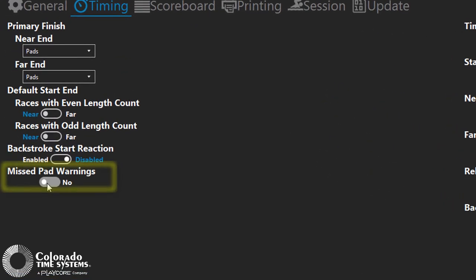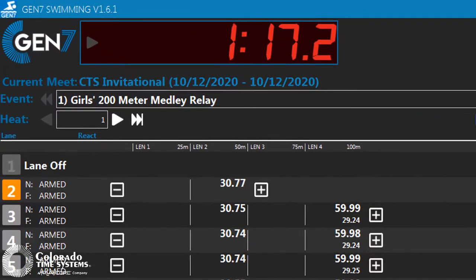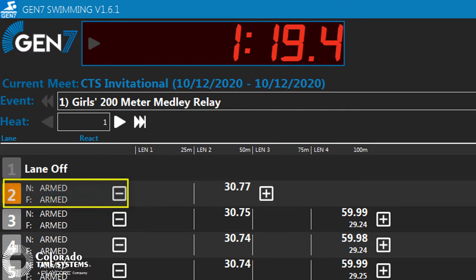Enabling the missed pad warning will notify the operator of potential missed touches or that an athlete may be taking a long time or be off course.